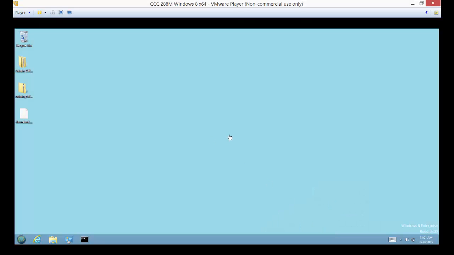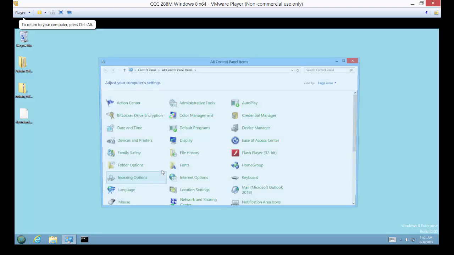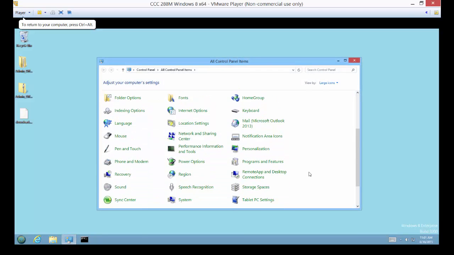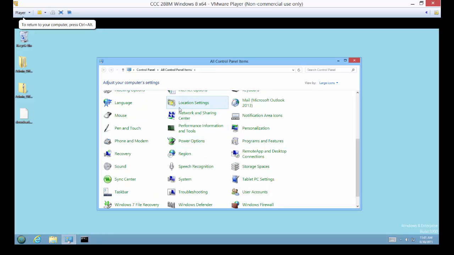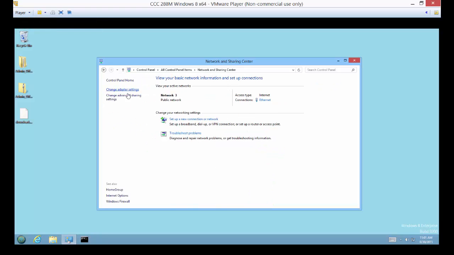All right, so we have a Windows 8 computer. Again, you could use Windows 7, 8, 8.1, or 10. Doesn't matter. And from here, we're going to set up the IP address just like we did on the other two. And then we're going to join it to the domain.